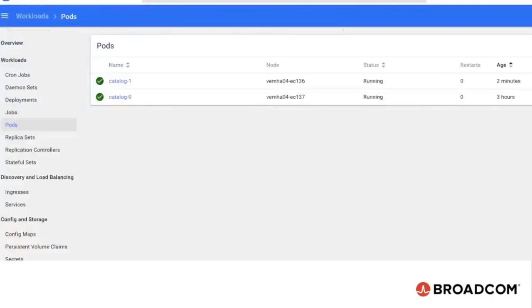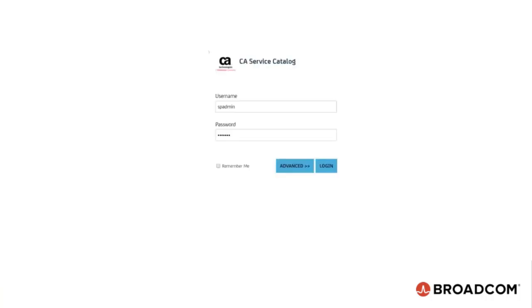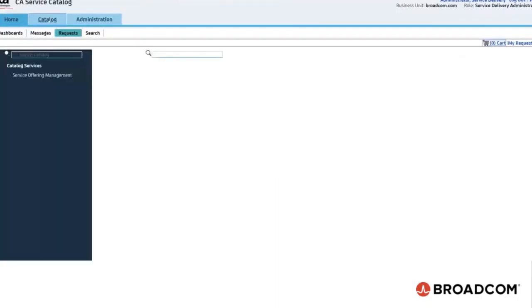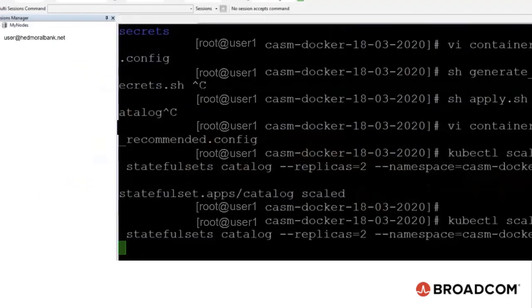Now, you can see that both the pods are up and running. This is the external URL or the ingress URL. I will now log in to CA Service Catalog. See that catalog is up and running with 2 pods. Similarly, we can reduce the replica count to 1 or 0 by using the same kubectl command or from the Kubernetes dashboard.